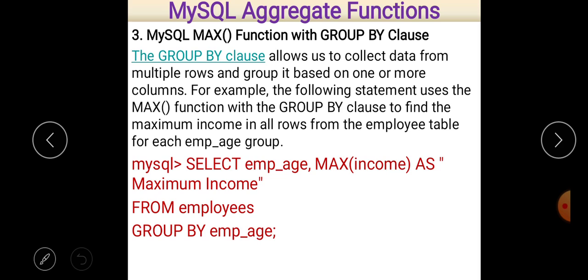So here in this case you can easily see that if you want to form a group on the basis of a particular age, then for that purpose we just write select employee age, maximum income. Employee age is the name of the column, and then max income, we pass a parameter value within the parenthesis. Here income is the name of the column, as maximum income. So maximum income is the name of the column here. From employees, employees is the name of the table, group by employee age.